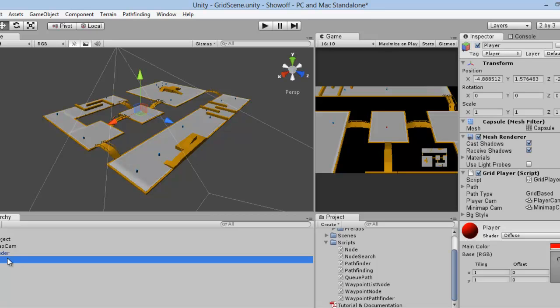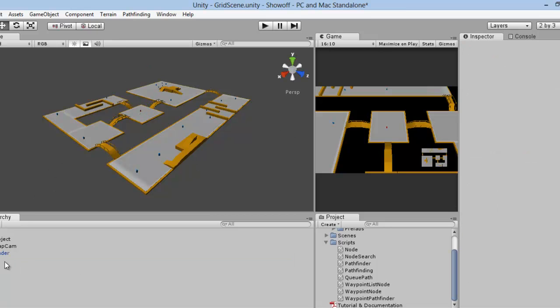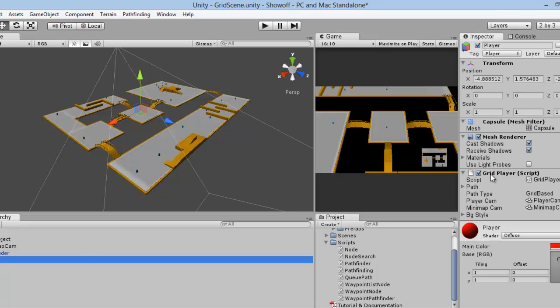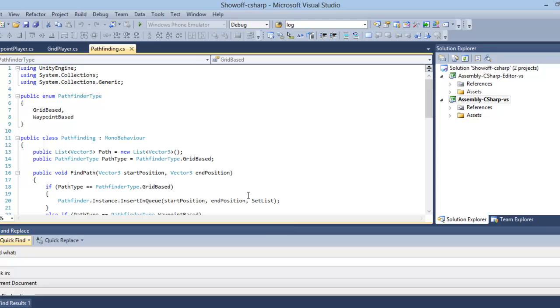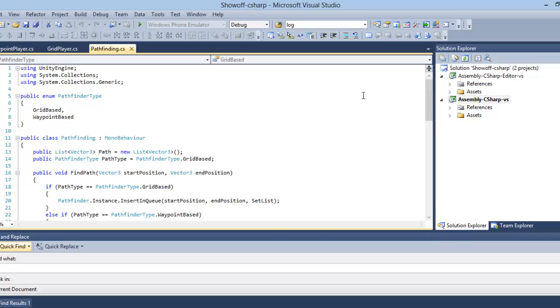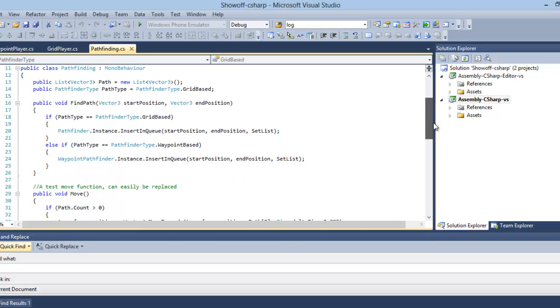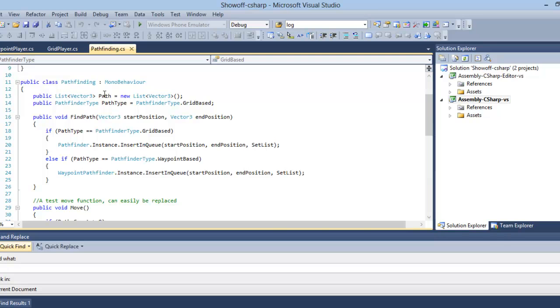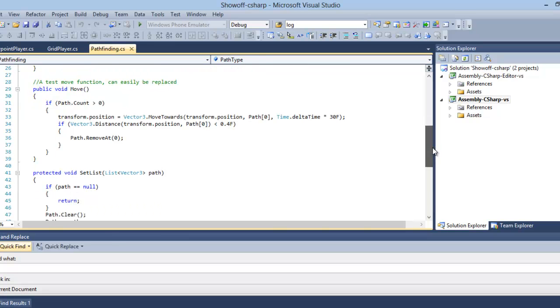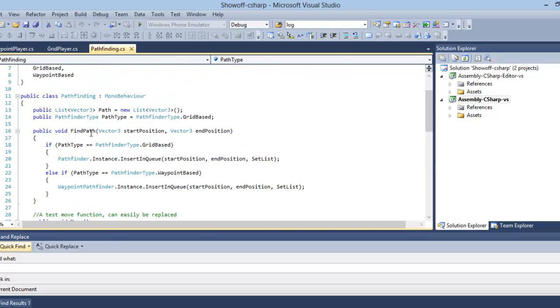So in order to make something move, I have the player here, and what you need to do is, you can see here I got the grid plus script on, which inherits the pathfinding script that is the basis for moving around. Let's try and open it. Yes, we have it here. So what you see, it's a really basic one. We have a grid-based, a waypoint-based type that we will set in one moment. We have our list, which is the path, and then we just call this function here, and this will return the path.